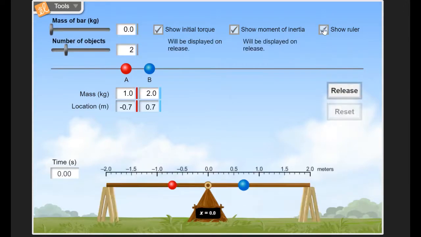And then of course you can also use the ruler so you can see exactly how far apart you're putting these masses from your axis of rotation, which is right here. We can also move the fulcrum back and forth as well. So we can do all kinds of things to change the moment of inertia and the torque to see if we can get this bar to stay in equilibrium. And that's the gist of this gizmo.